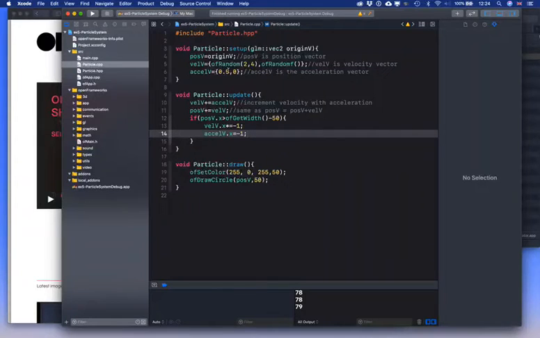So acceleration, maybe 0.1. And the random in the y, I'm going to spread it out from -1 to 1 to something like 5, maybe -2, 2, or even more. -3, 3, maybe something like that. So let's see how that works out.